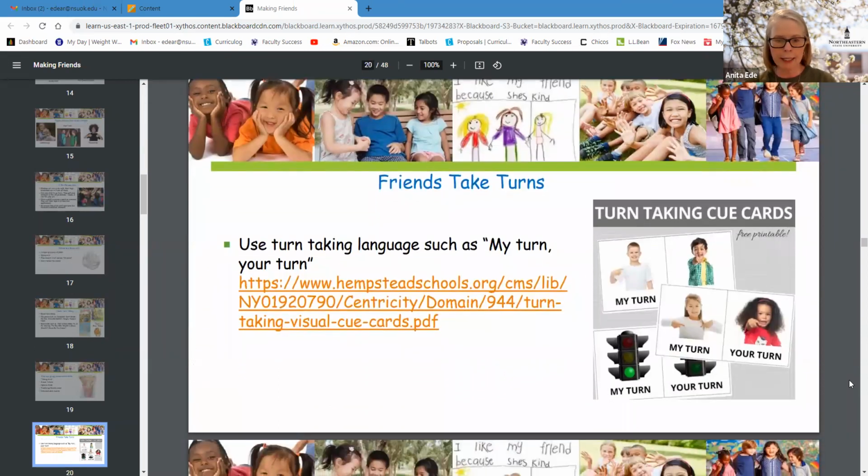More turn taking. You have to use turn taking language. Sometimes it's my turn now, then it's your turn, now my turn, your turn. This is a nice link for you to explore on that.